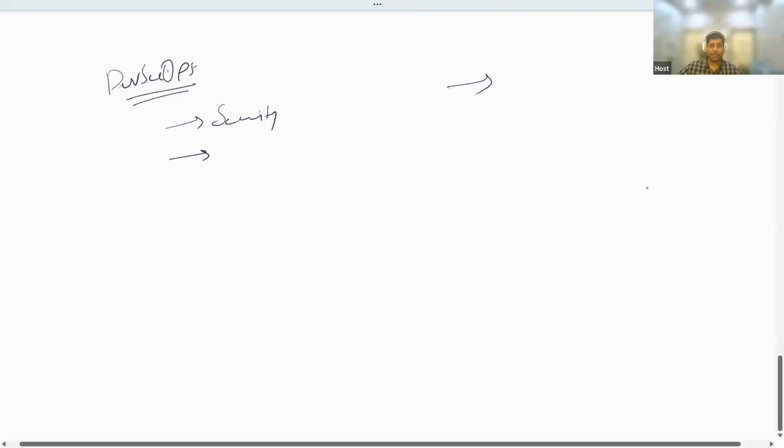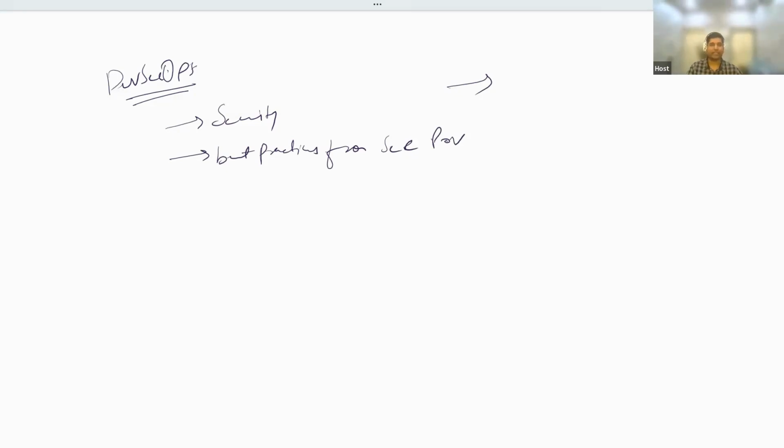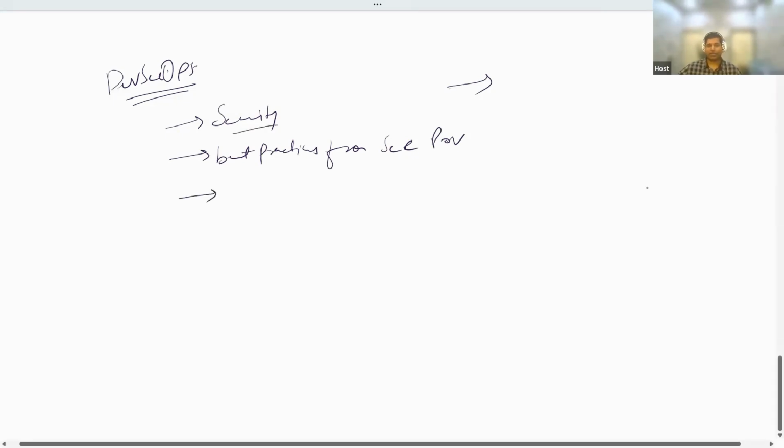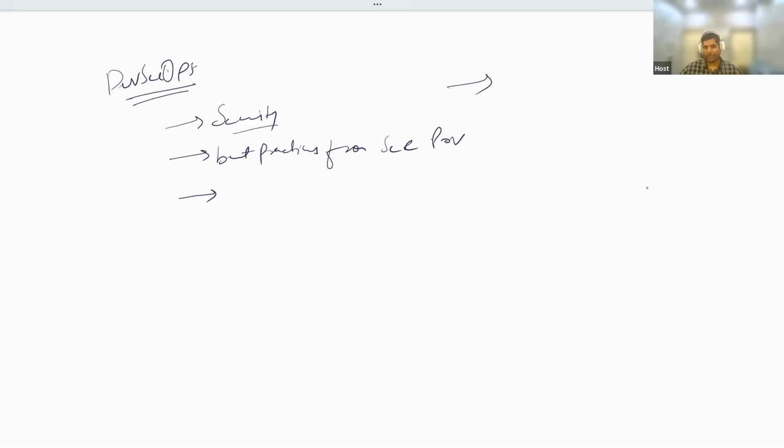Here also we have to follow best practices from a security point of view. We need to make sure that nothing is exposed: no credential, password, or any kind of API details. As I mentioned, security became a very important concept when we started using DevSecOps. So what kind of security do we have to do?